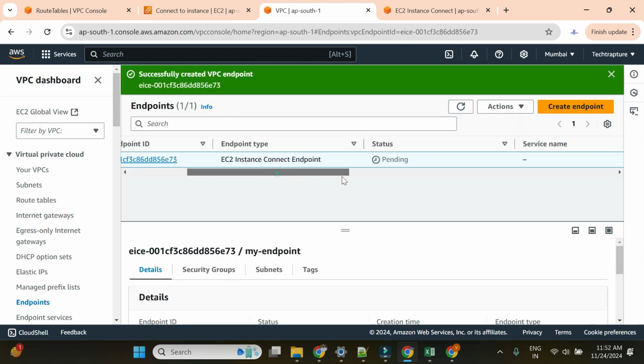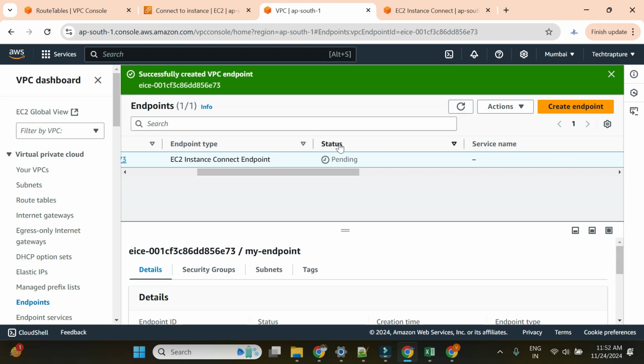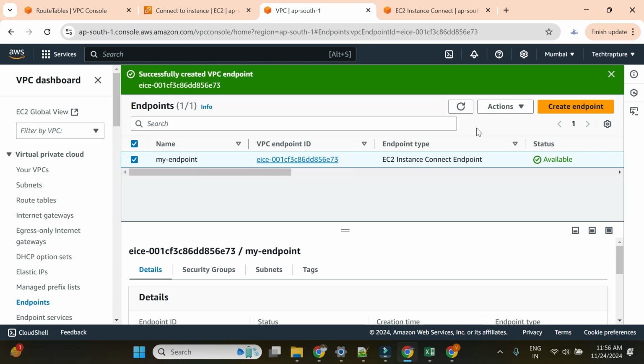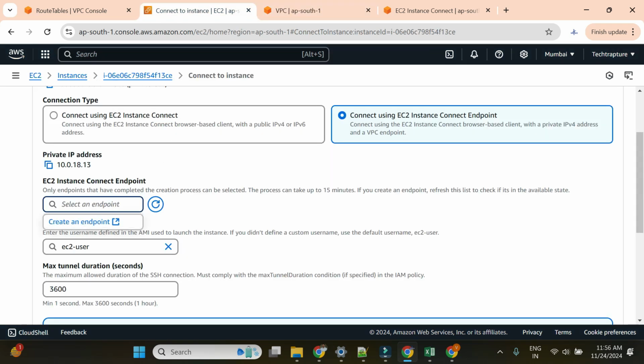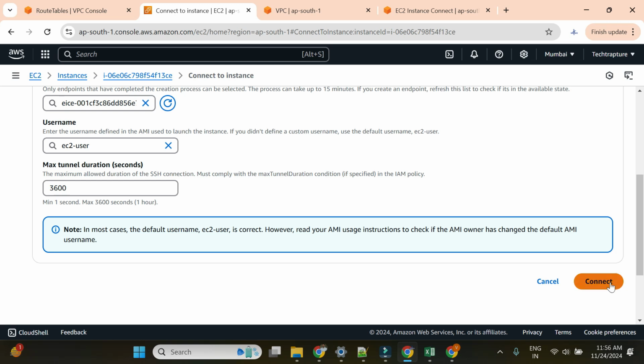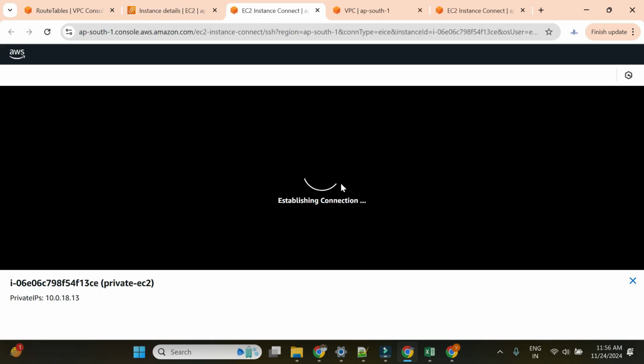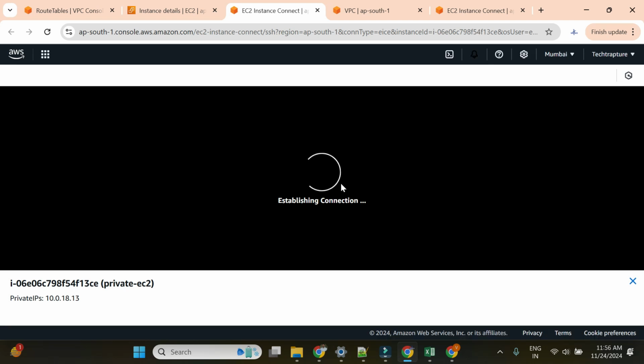It is in pending state. Let's wait for this to be in an available state. Now it took almost 5 minutes to be in the available state, so it is currently available. Let me go back here and refresh. So it shows my endpoint. Now I can connect to my EC2 instance without a public IP using the EC2 Instance Connect endpoint.